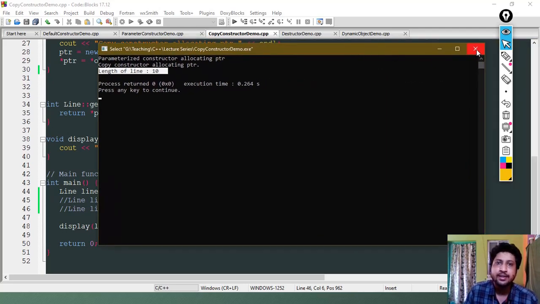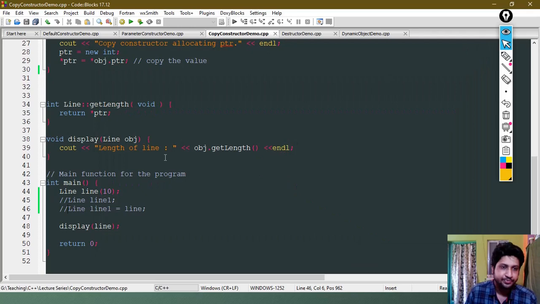So we can take another example, or another way we can invoke this copy constructor. We can just turn on this particular line. So here we have copied one item from another item.